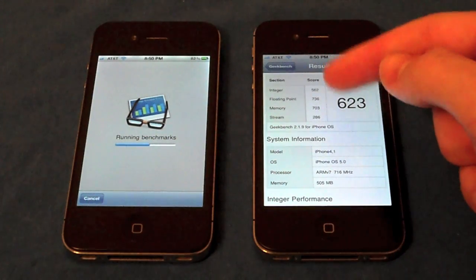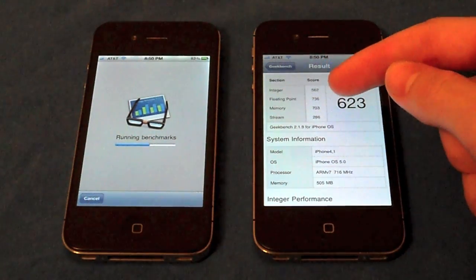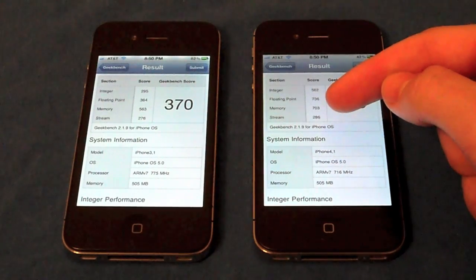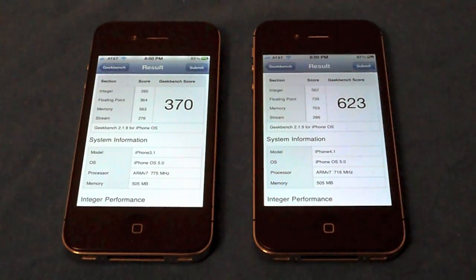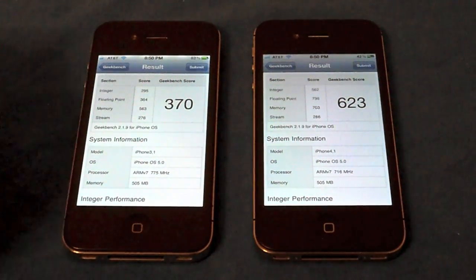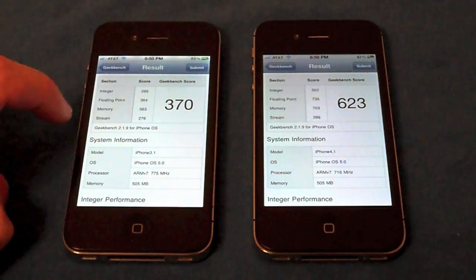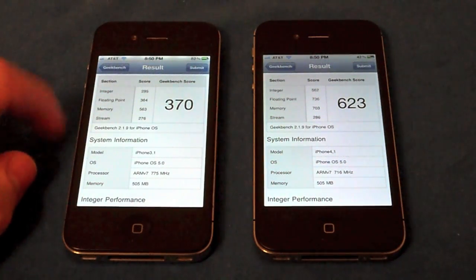Just to read you down the line, the 4S got a 562 on the integer, 736 on the floating point, 703 in the memory, and 286 on the stream. While the iPhone 4 got a 370 with an integer of 295, floating point of 364, memory of 563, and a stream of 276.